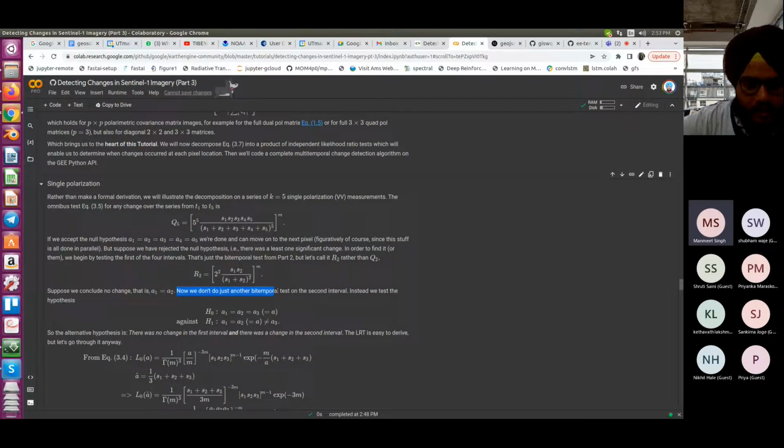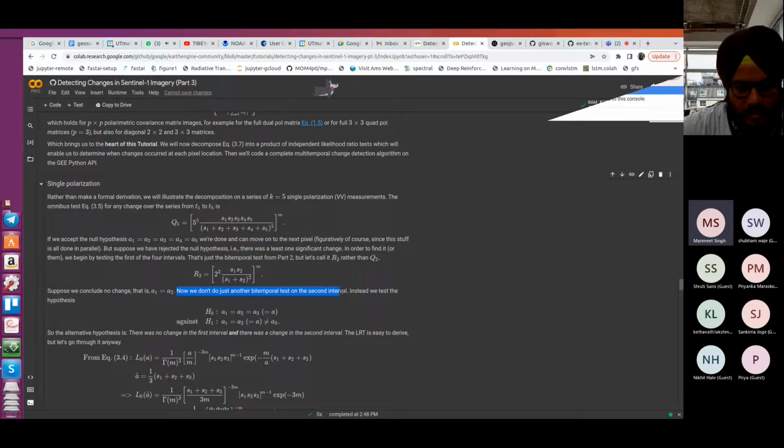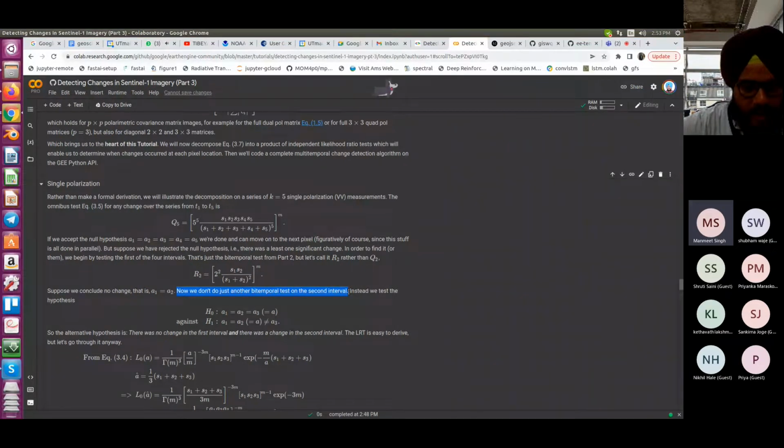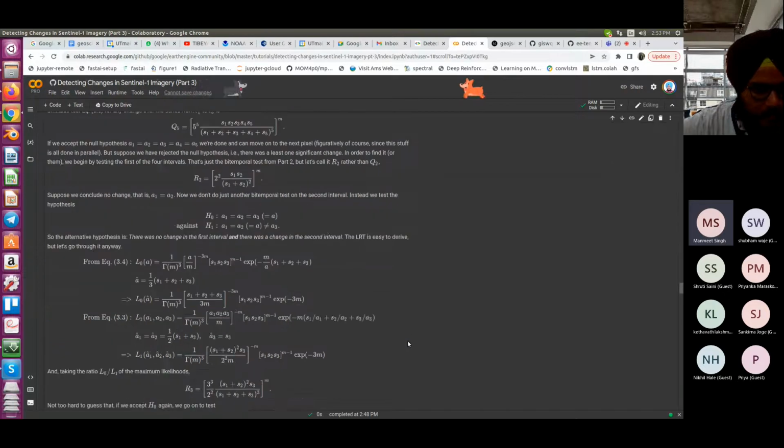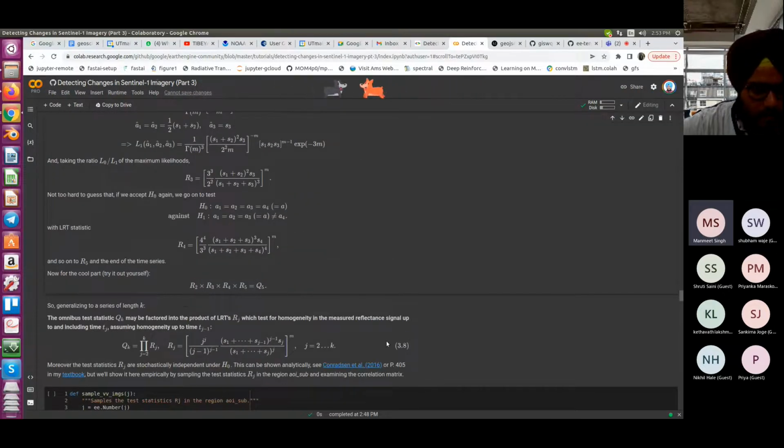Now we don't need just another bitemporal test on the second interval. Instead, we can test the hypothesis H naught, a1 equal to a2 equal to a3, against H1, a1 equal to a2 not equal to a3. So this becomes our second hypothesis. The alternate hypothesis thus is that there was no change in the first interval and there was a change in the second interval. The LRT is easy to derive, but let's not go through so much detail.